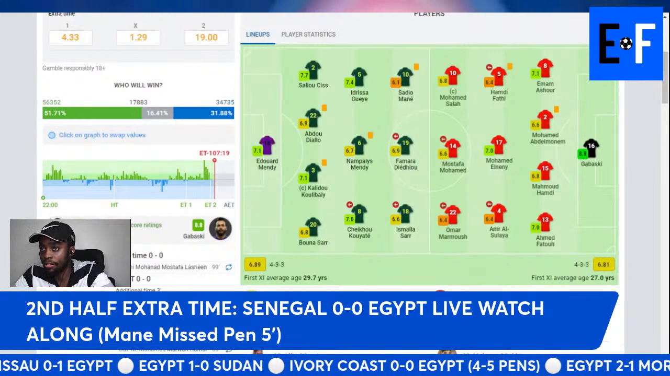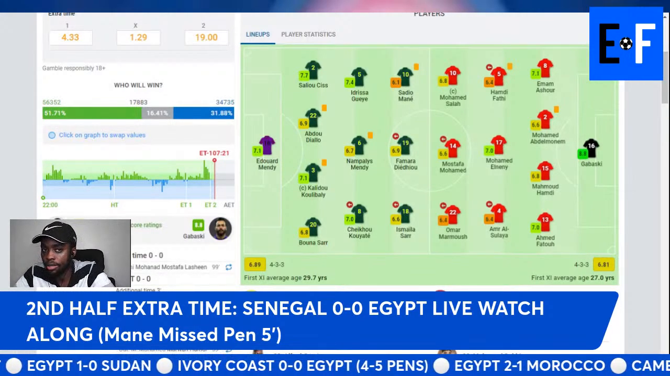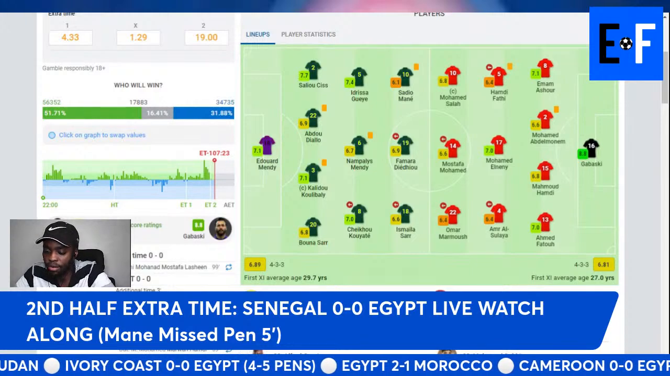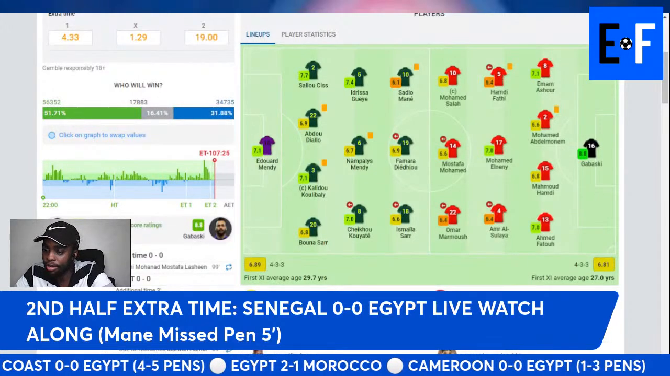107 minutes gone. That is a foul. That should be a free kick. Cease with the foul. The referee is not interested in giving a yellow card, though.